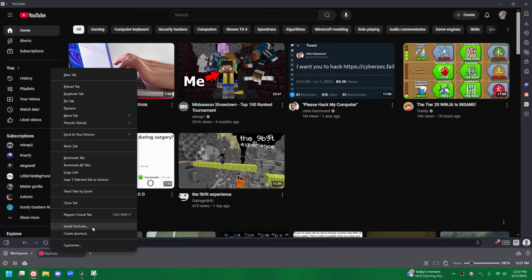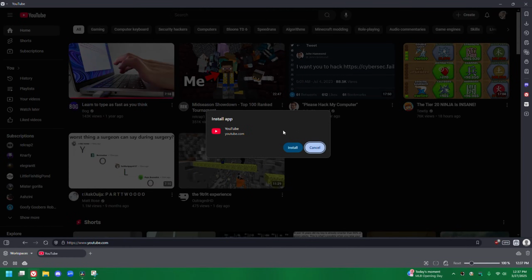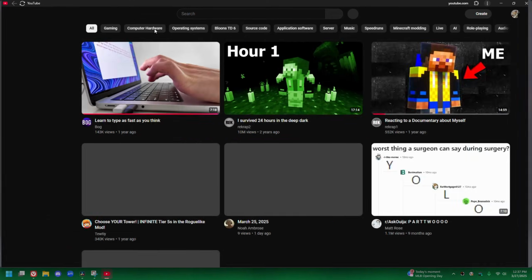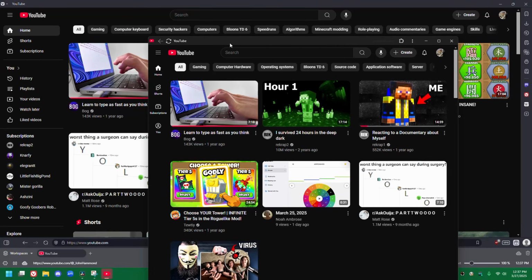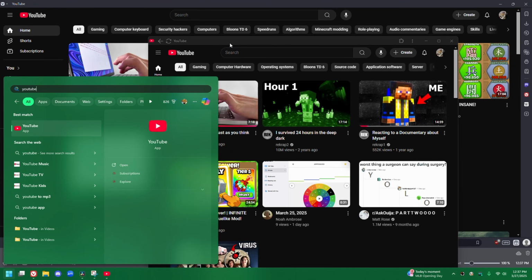And there you go. You now have a YouTube app. And you'll see that it pops up in your own window, and you can drag that around. And it pops up in the start menu as an application.